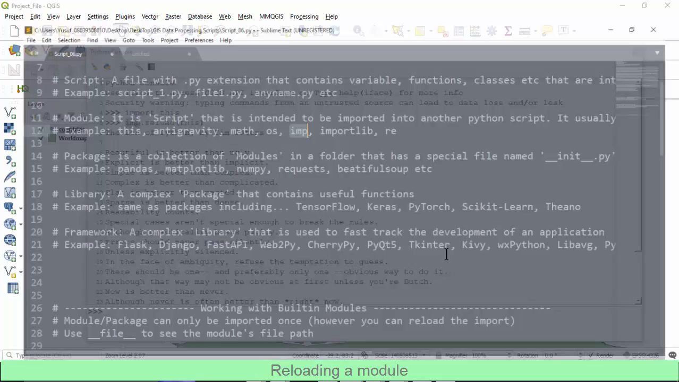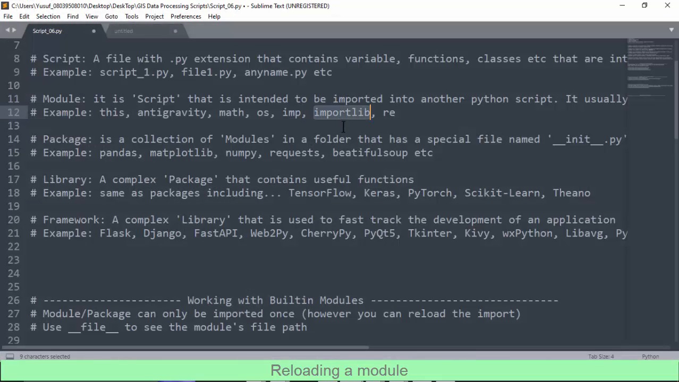Then if I go back to here, I think importlib should be the newer version of imp. And then we have re. All these are different modules that you can make use of and play around with.